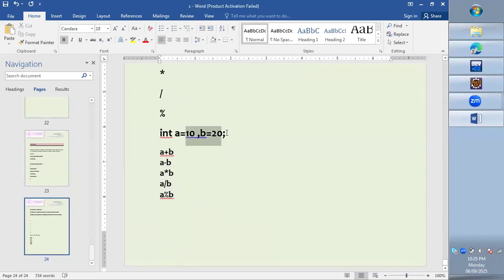According to our values, a plus b will be giving the result 30, a minus b will be giving the result minus 10 because a is less than b, and a multiplied by b will be giving the result 200, and a divided by b will be giving 10 divided by 20, 0 point something. And then we have modulus also, it will give you some remainder.